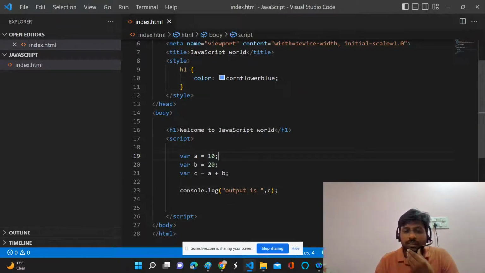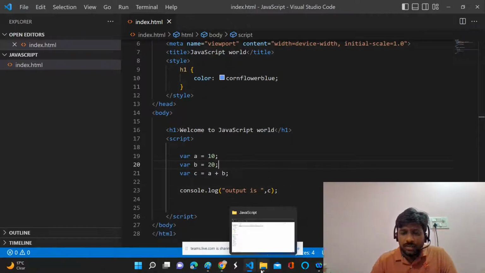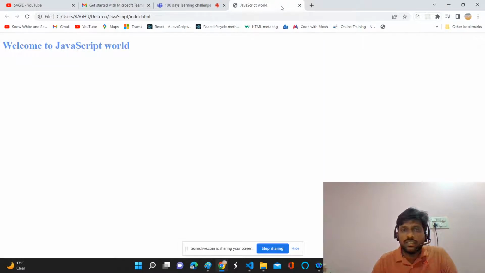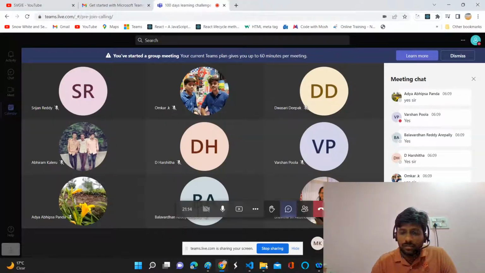So then what will happen? It will store 10 into a, it will store 20 into b, it will do addition of a plus b, and whenever you refer a, it will take value 10. Whenever you refer b, it will take value 20, 10 plus 20, and it will store into c. And you will see the output, what is there in c. So simple, same thing. I'm just closing this, I will open again.